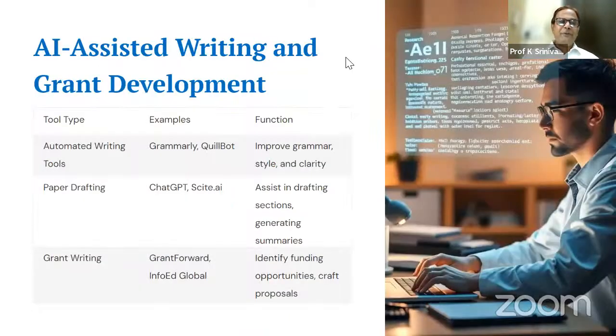Then there are a few other interesting tools like AI-assisted writing and grant development tools. Assisted writing is very interesting. Like for example, we have something called automated writing tools. So इसमें very important is Grammarly. Grammarly, I think आप सबको पता है कि we are all using it, we integrated Grammarly with our Gmail account, and many of us are using the freeware, और वो कुछ ग्रामर को करेक्ट कर रहे हैं. वेरी वेरी यूजफुल, स्पेशली it improves the grammar, style and the clarity.